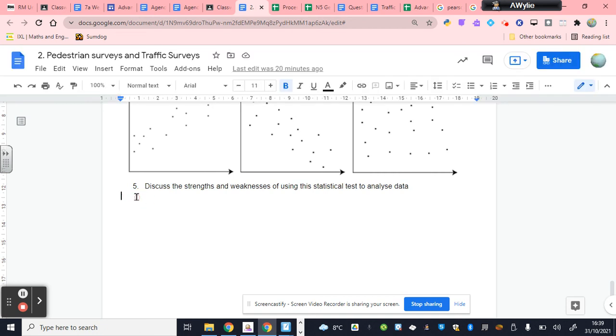Okay, so use those ideas and write them up in as much detail as you can as bullet points here, so you've got a really good answer for what the strengths or weaknesses of using this test are, because that is a very common exam question.